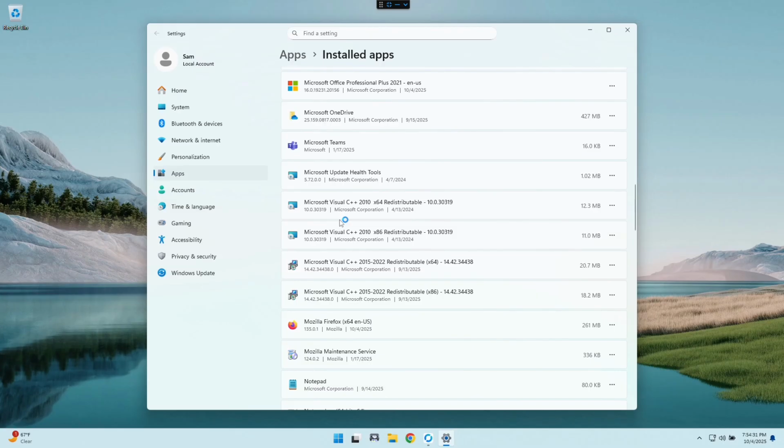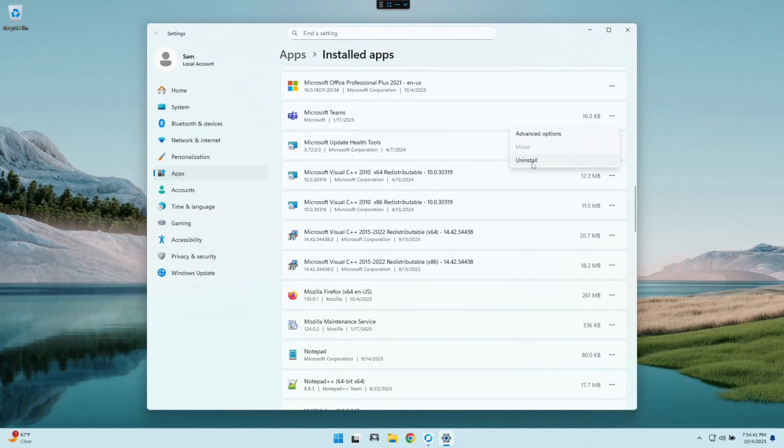You just click the three dots here, click uninstall, confirm uninstall, and let it do its thing. Now, while you're in here, you might as well get rid of other things that you know you're not going to use or you don't want to see in the computer. Like for me, Microsoft Teams. I don't care about Teams. I will never use Teams. I don't like Teams.